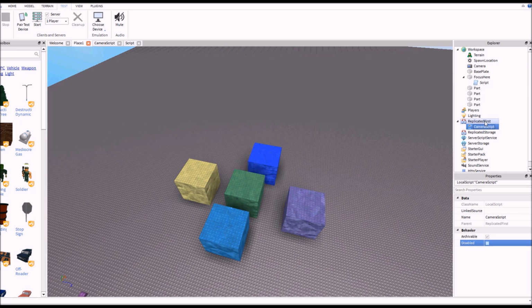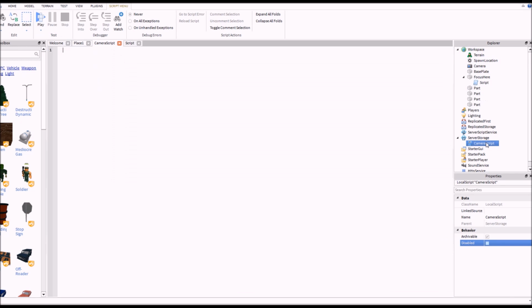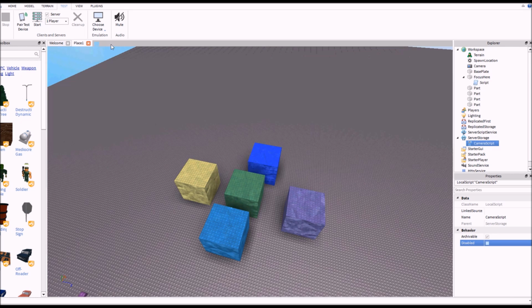I'm trying to think of the difference now between replicated first and storage. I think replicated storage and replicated first are for the clients only, and then obviously server storage is for the server. Actually, no, replicated storage, I think that's for the server and the client. Replicated first, that's just for the client, and server storage, that's just for the server. So that's the difference between these types of storage. So if we stick camera script into replicated storage, you know what? Let's just stick it into server storage because we're going to be using it from the server. So stick camera script into the server storage. Doesn't really matter where you put it.